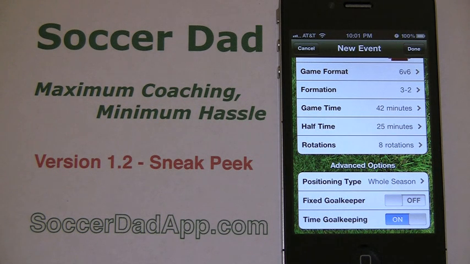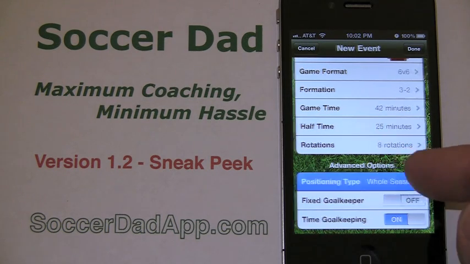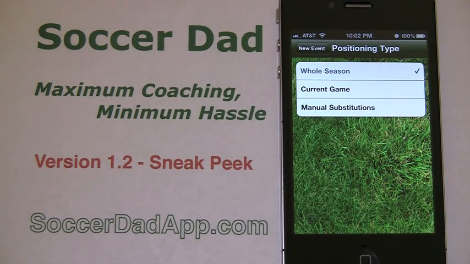There are some advanced options at the bottom of the screen now, and this really has to do with the way that the scheduling algorithm works. The first is called positioning type, and this is how the algorithm is going to work in terms of how it calculates positions for players. The default, and this is the way that Soccer Dad worked in earlier versions, is it's based on playing times for the whole season. The other option here is you can actually base the algorithm on just the current game. So if you want to make sure that in this game everybody gets equal playing time or as close as it can get, you can do that.